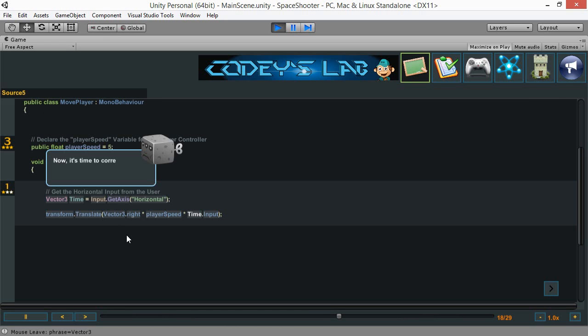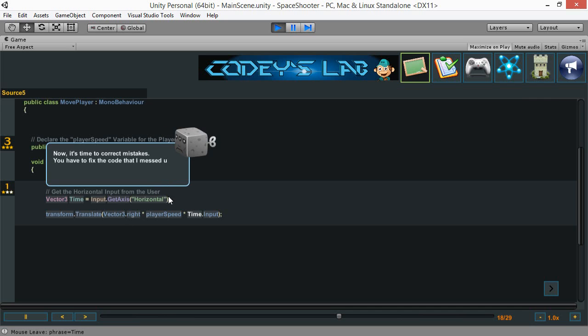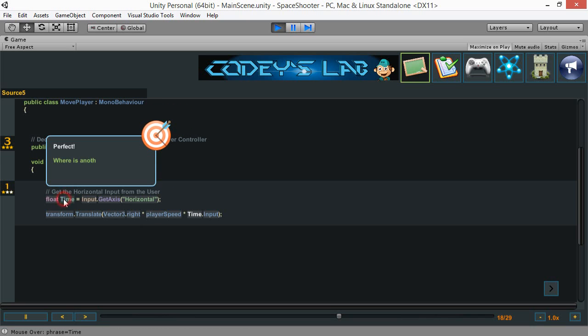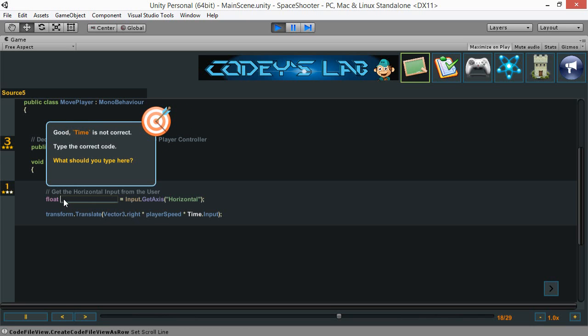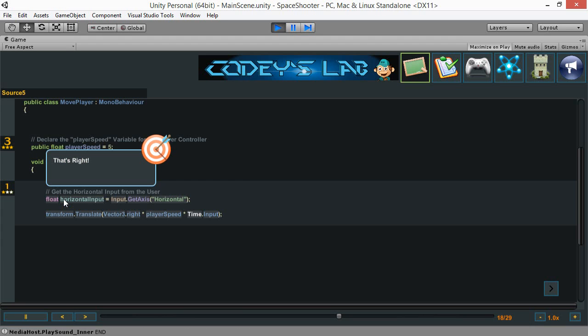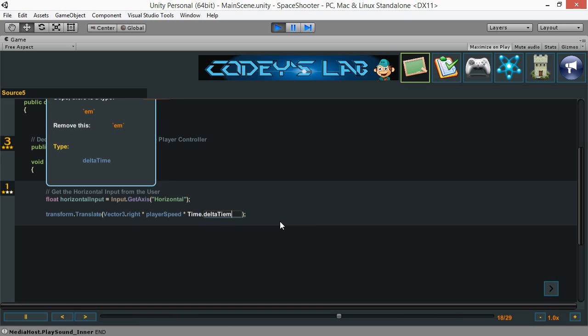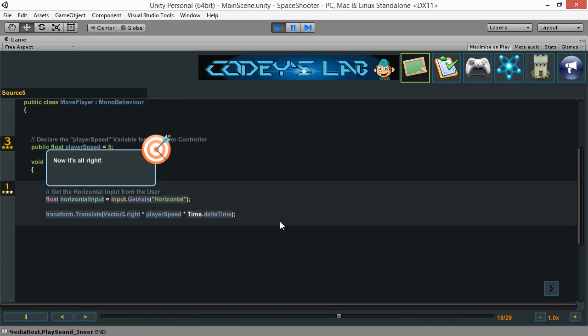Correct the mistakes. Now it's time to correct the mistakes. Okay, so I need to look for any mistakes in my code. Well, first of all, that's supposed to be a float called, what was it called? So if I try horizontalInput. There we go. What else is wrong? Input.GetAxis Horizontal, that's right. Okay, it could be in this bottom line somewhere. Time.input, that should be deltaTime. Spell it correctly. There we go.